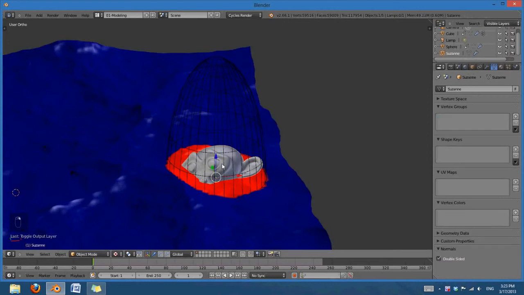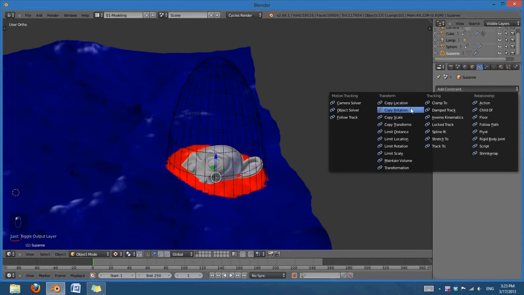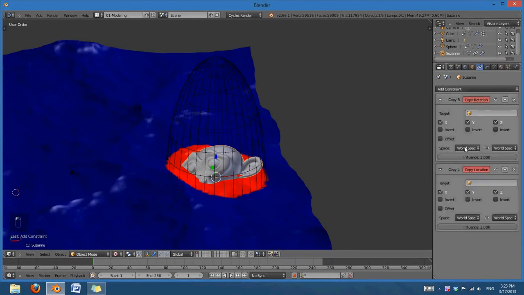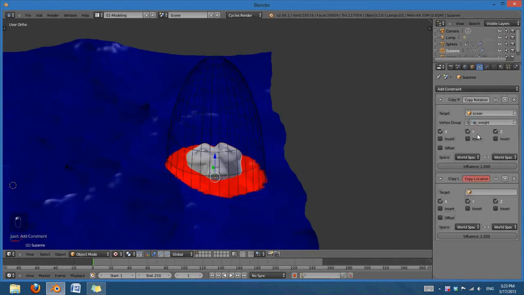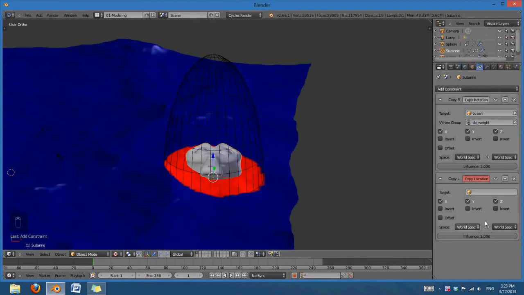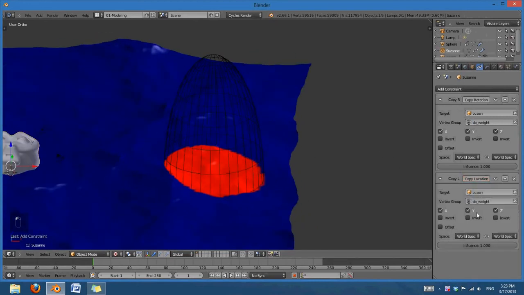So I can select the monkey, add constraint, copy rotation, copy location. So in the rotation, I'm going to choose cube because that's our ocean, but I'm going to rename that to ocean there. And then use vertex group, dynamic paint weight. So there we go. And I'm going to do the same thing with copy rotation, ocean, dynamic paint weight.